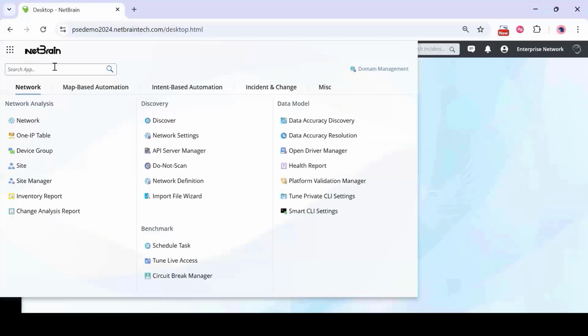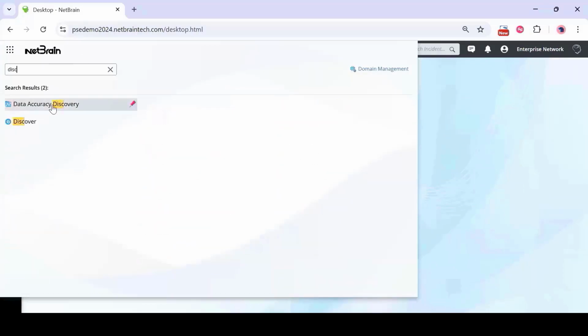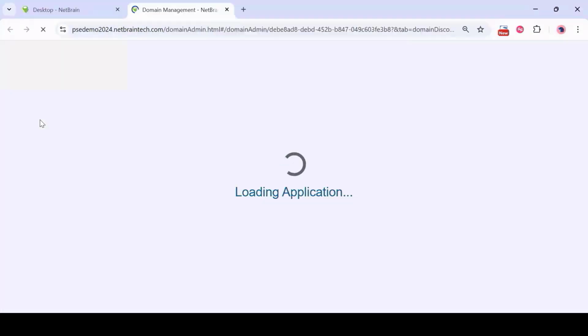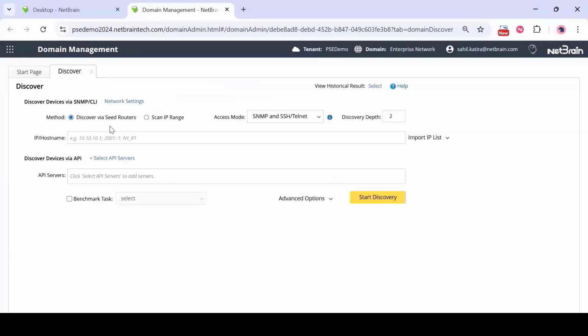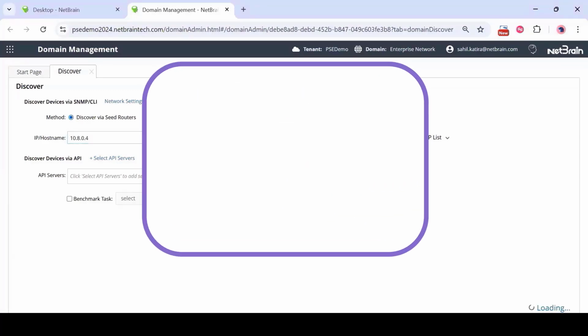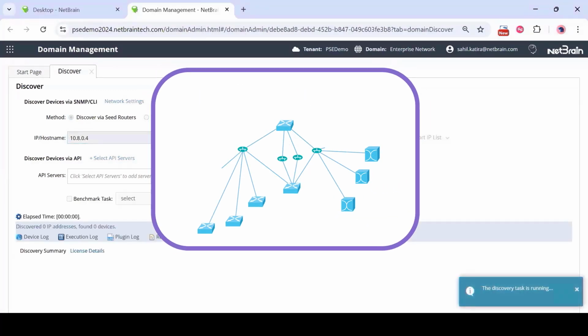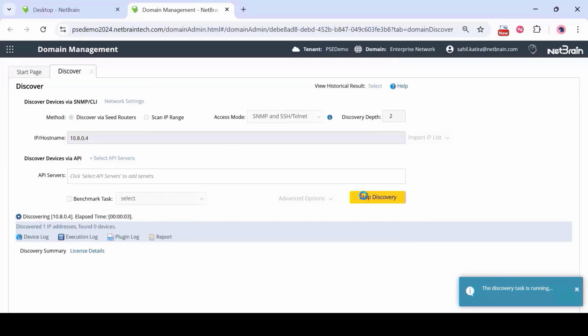The only thing that NetBrain requires is access to your network via the front server, and then we can either dynamically import a list of IP addresses that you give us via CSV file, or discover the network via a seed router. For example, if I quickly give an IP address, say 10.10.8.4 here, NetBrain will keep discovering all devices connected to the seed device, and this will keep happening until we reach the assigned depth of 2.